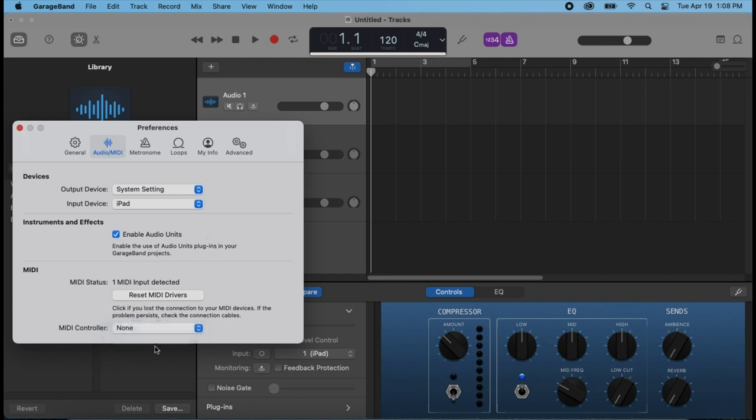Now, I did not have to set this as a MIDI controller to get it to do anything, and I left it on iPad, but you could also have it on built-in microphone, and we'll see some of the ways that this can work. All right, so you're set up on the MacBook.